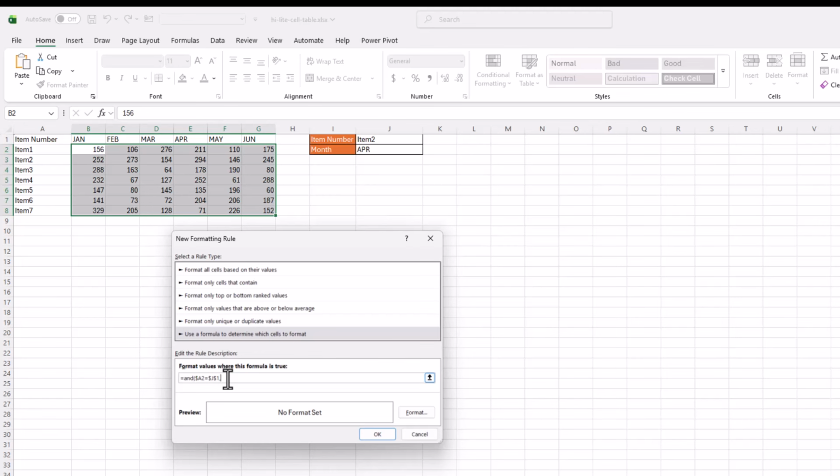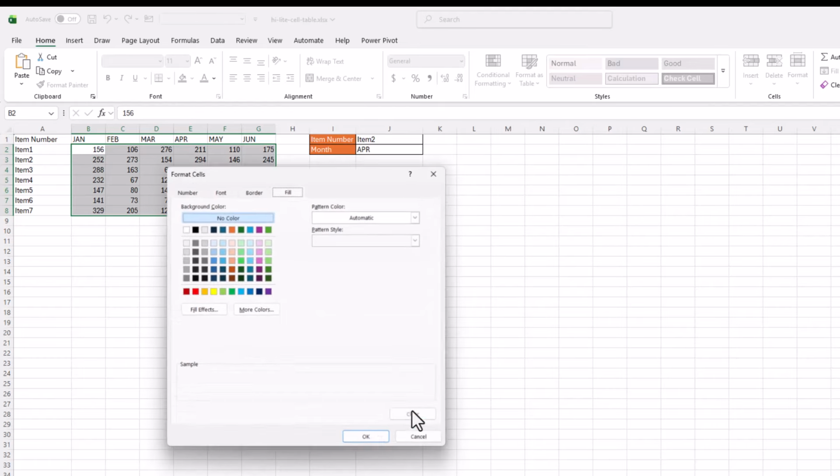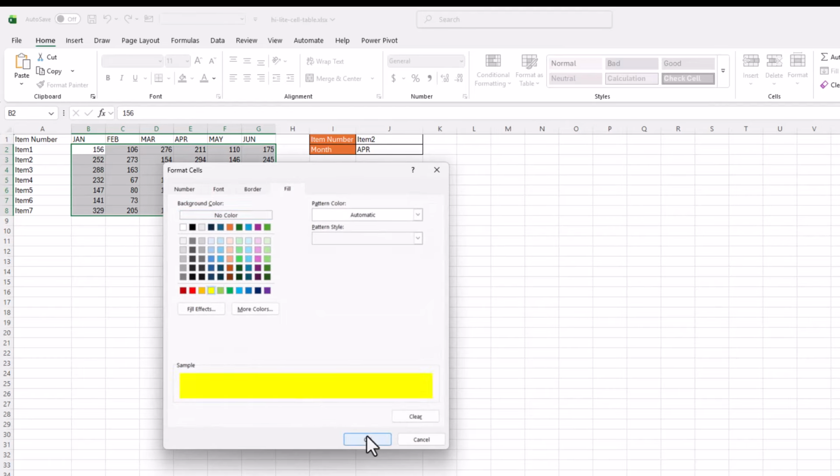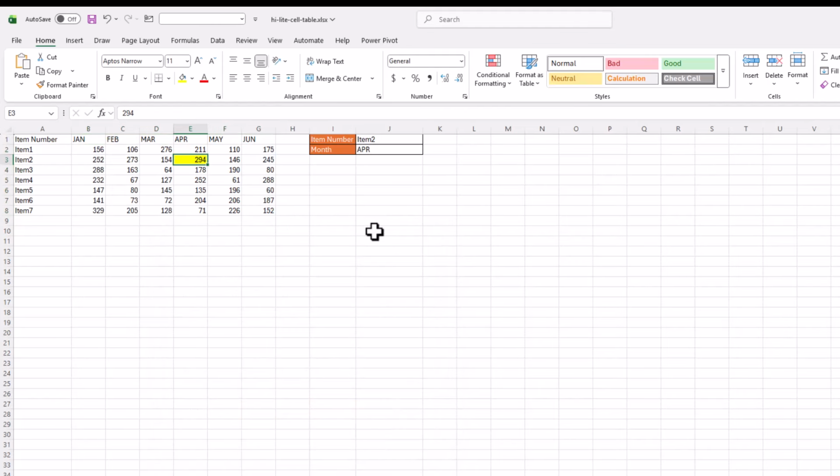So these two things need to be true. That needs to be true, and I'm going to select this cell here, equals that. Again, the $ in front of the 1, but not in front of the B. Delete that. Close parentheses. My format, let's make that yellow again. Click OK, click OK. And now you see that selection. Let's select another item and another month. And now it's highlighted that specific cell. So now you have a dynamic table that highlights exactly what you need.